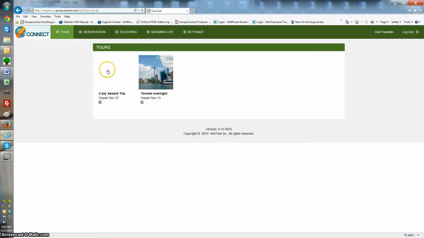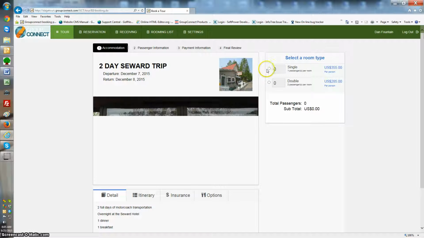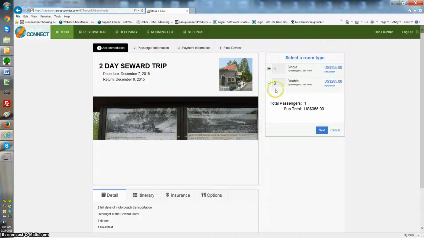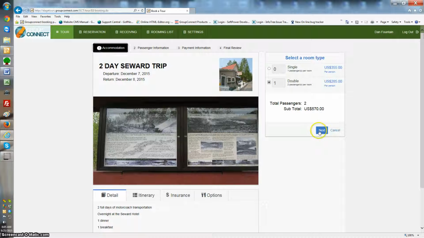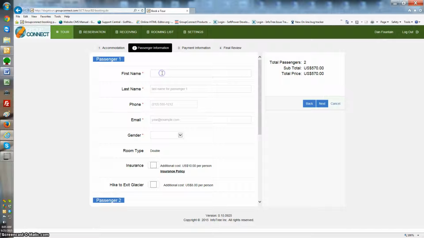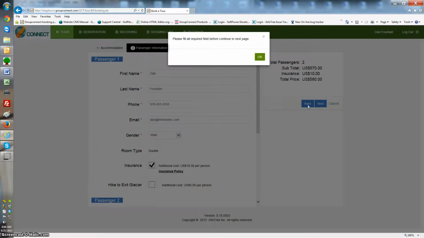When you're ready to buy the tour, you would click on here for the passenger. They would call you. You would click single or double. Let's buy a double. And I will do next. The person on the phone would say what their name is, give you your phone number, give you an email, their gender, if they want to buy the insurance, and as they do this, it's adding it here. So I just do next.